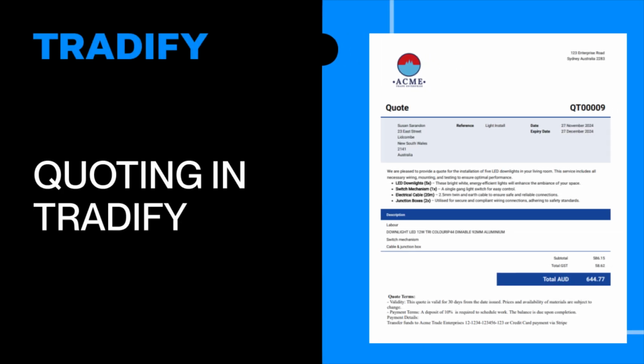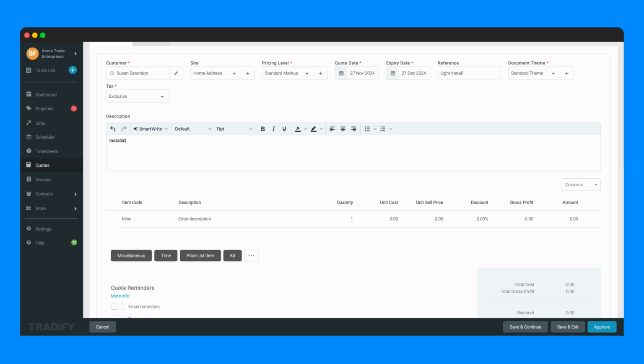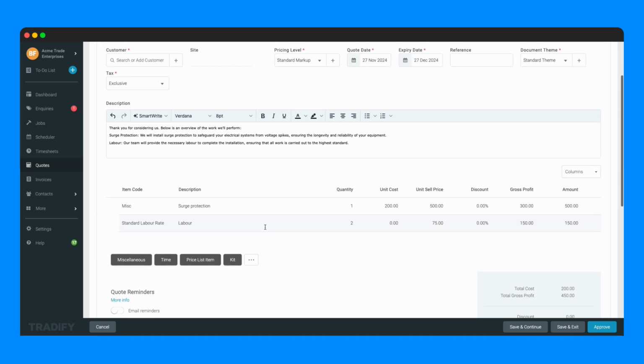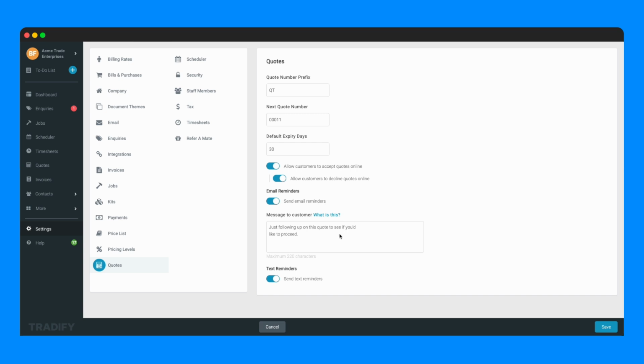Today, I'll guide you through all you need to know about quotes and estimates in Tradify. Whether you're new to Tradify or just need a refresher, I'll show you how to create, send, and manage your quotes. We'll even cover some easy ways you can take your quotes and estimates to the next level.